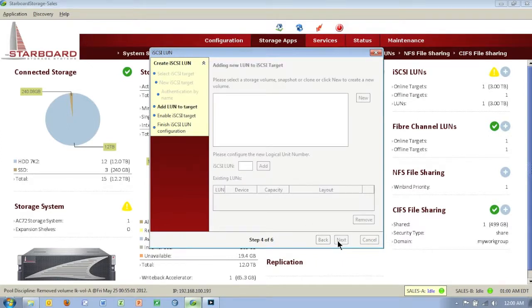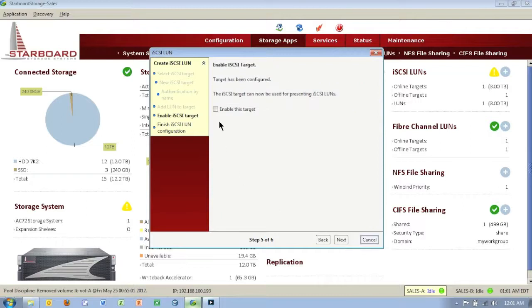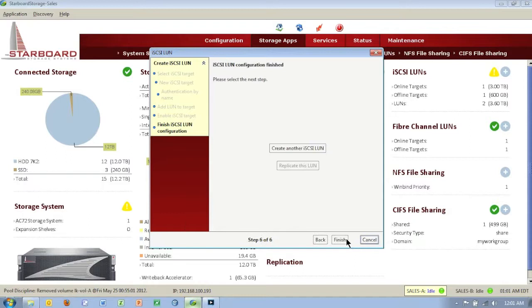We go to next. Next is what volume do I want to use? Well, I just built this volume. Let's go ahead and use that one. I'll say add. This number is incrementable because we can have multiple volumes to a single target. So that's why it's like that. Next, and the last thing is turn it on. So in 4 easy steps, I have gone from nothing to something for an iSCSI LUN.